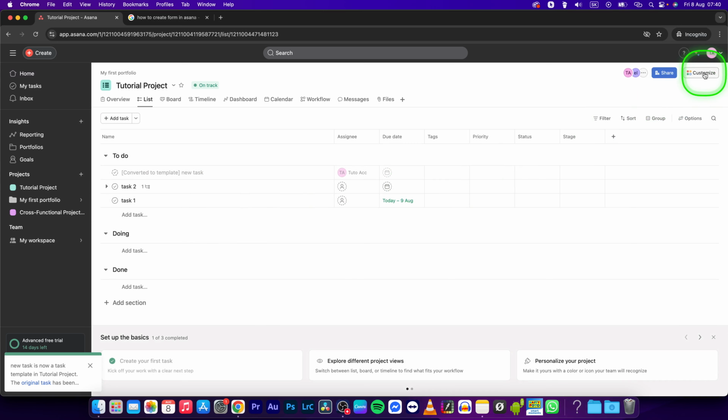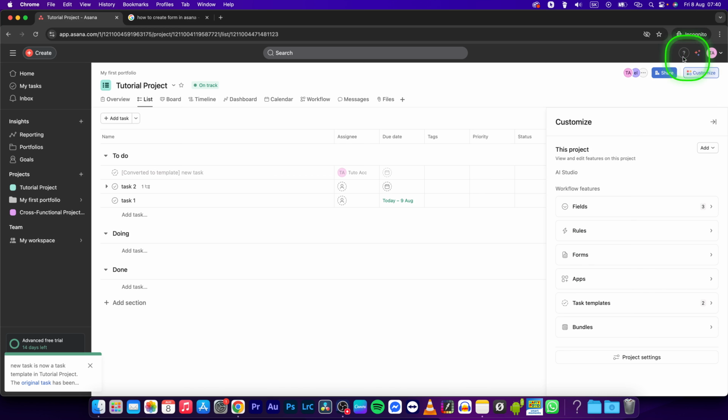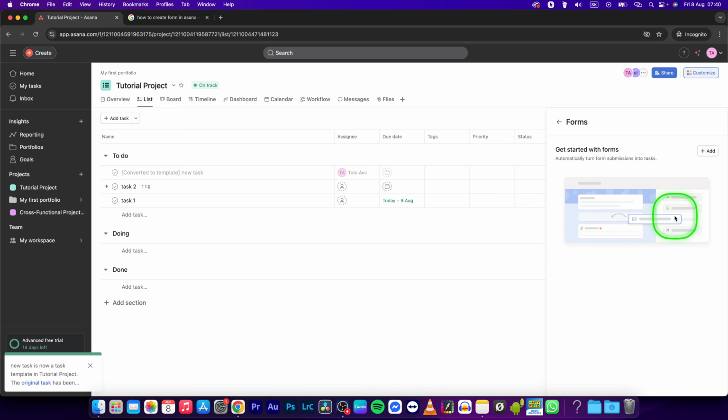So then go right here to customize and click on it. This will pop up this menu where you have the option to create new form. So click on forms and then add a new form with this button.